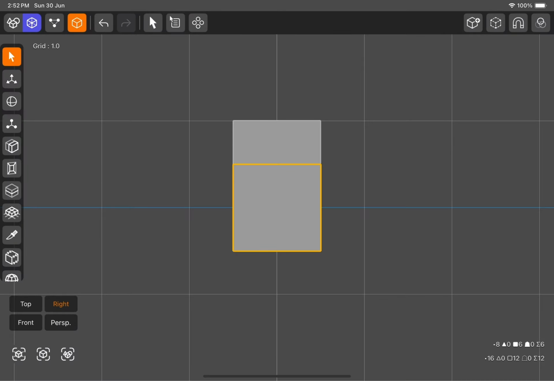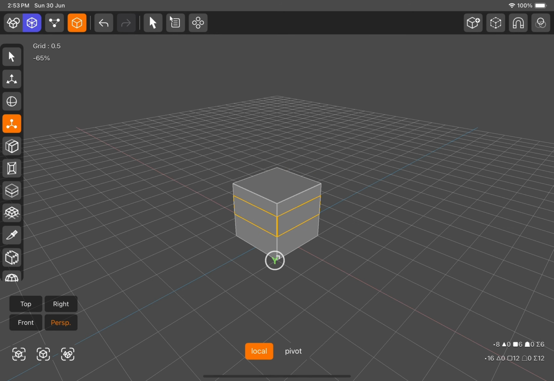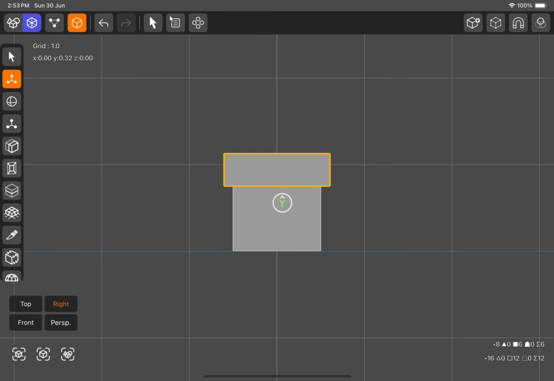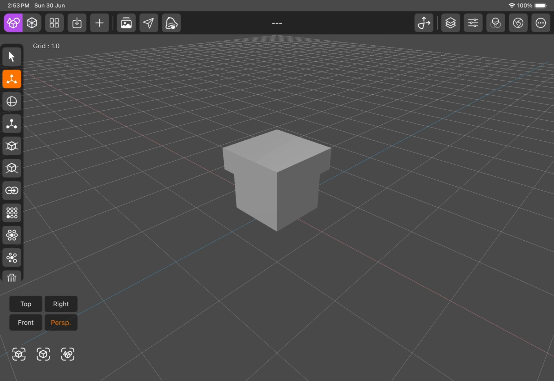Add another cube. Move and scale the cube. Shape it like a cover for the box. Exit to scene mode.